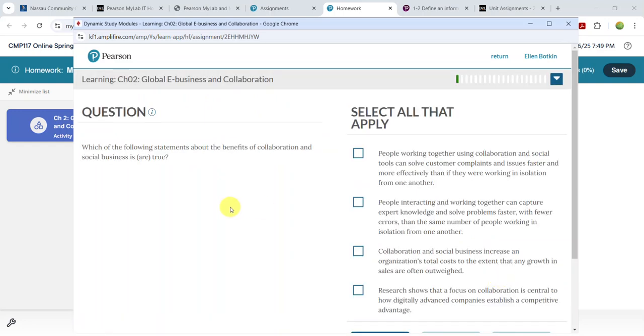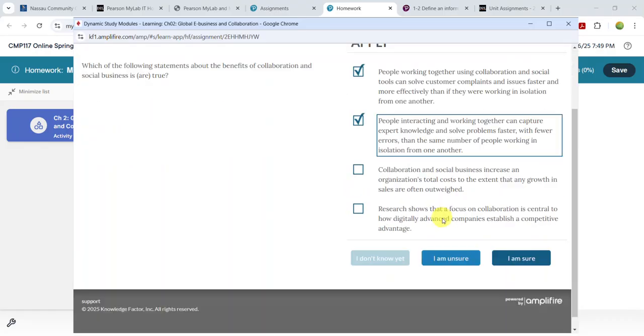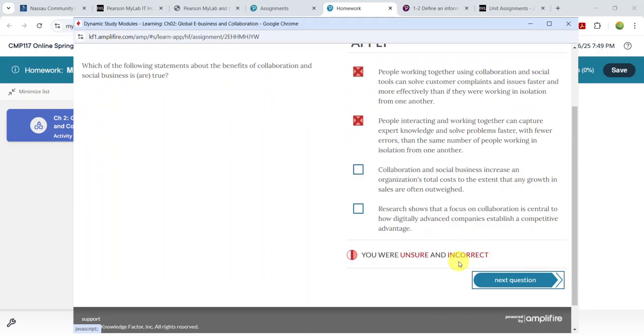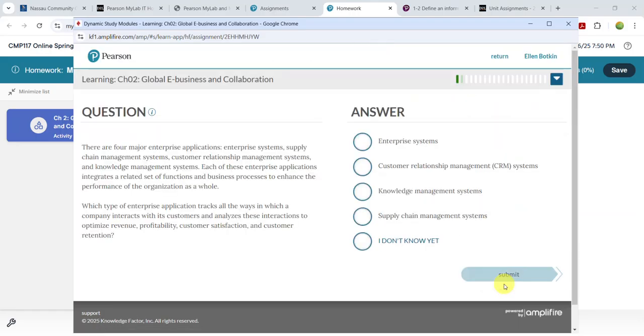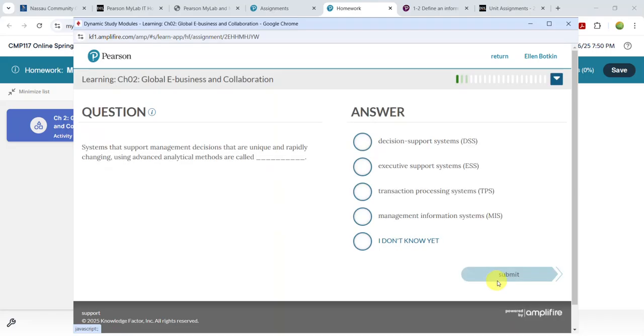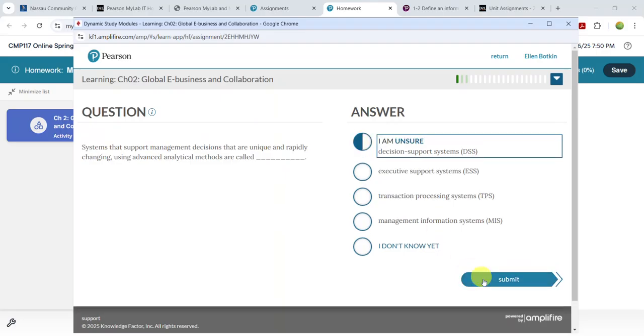There sometimes are different, not just multiple choice questions, but other kinds of questions. So let's say I do that. And here, because I'm not clicking, I'm checking, I have the I am unsure or I am sure. This time I'll do unsure. I was unsure and wrong. Okay? And then you can do I don't know yet, and then it won't tell you what the answer is. And then let's see, I am unsure, but I was correct.